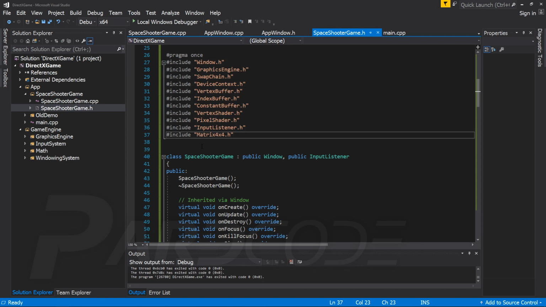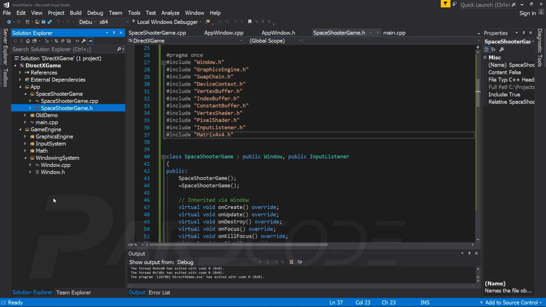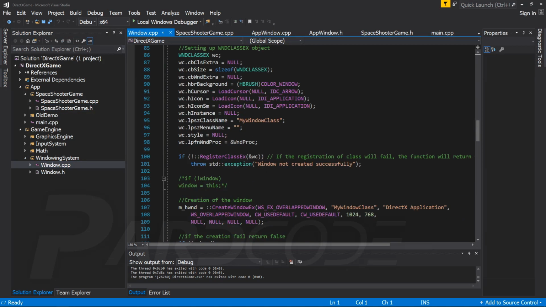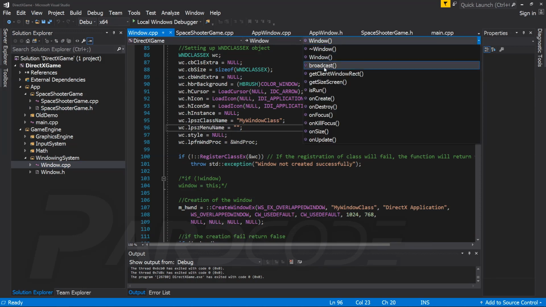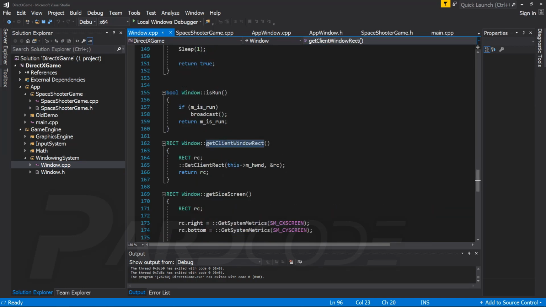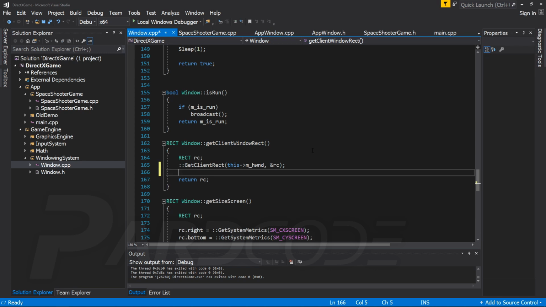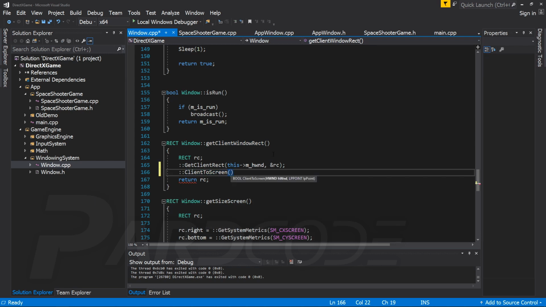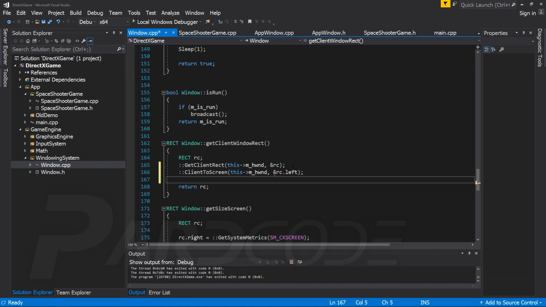To start, let's improve the mouse placement at the center of the window. So let's go to the Windows C++ file and, in the Get Client window rect, let's add the ClientToScreen Win32 API function. This function allows us to retrieve the current position of our client window in screen coordinates. With the window position in screen coordinates, we are able to place the mouse cursor correctly at the exact center of our window.